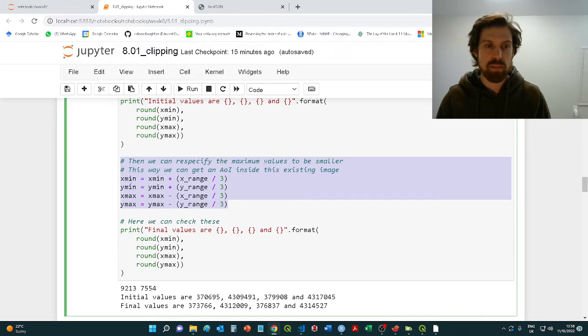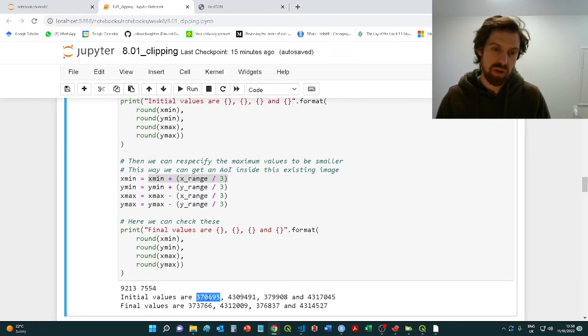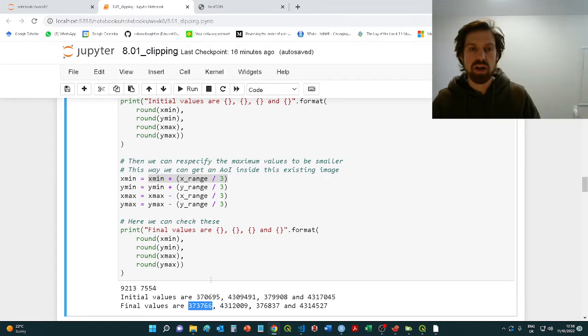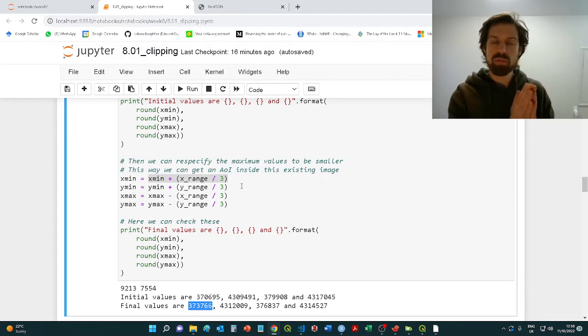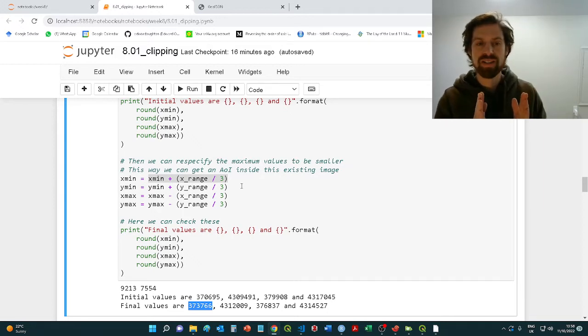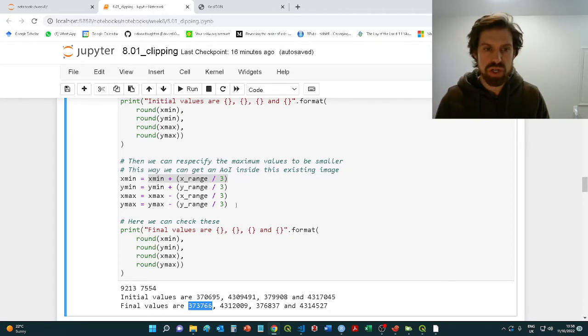Okay, so the minimum x is actually going to have 1/3 of that x range added to it. So it's going to go from 370,695 is going to go to 373,766. Okay, so we're basically going to move that minimum x value slightly along that x-axis so that we get a new x coordinate for the minimum value for our new coordinate box, our new GeoJSON shape.